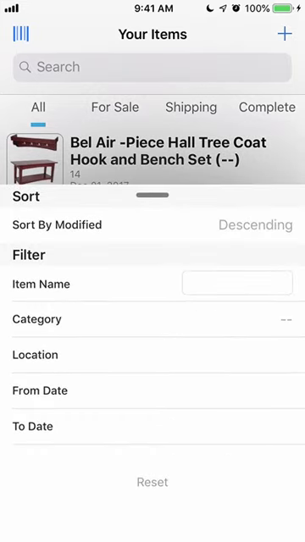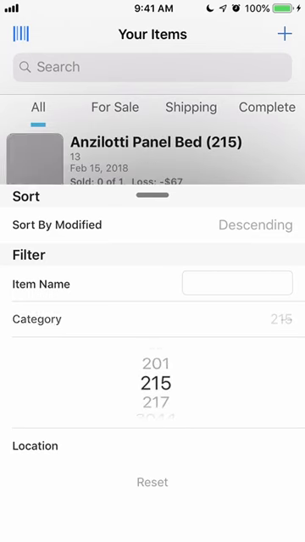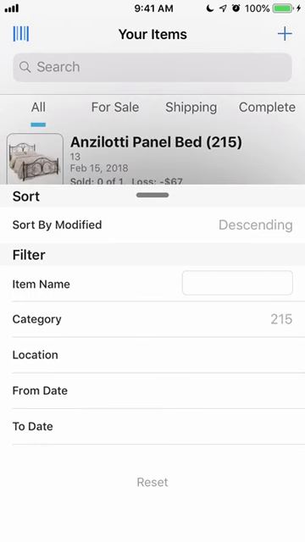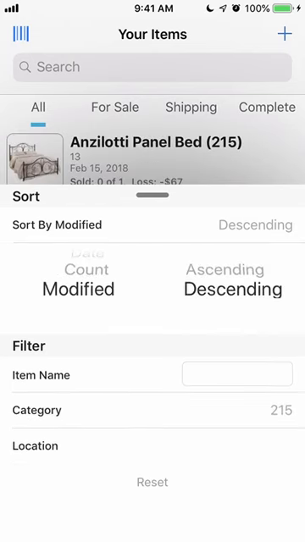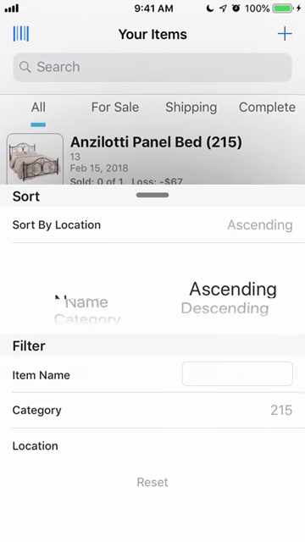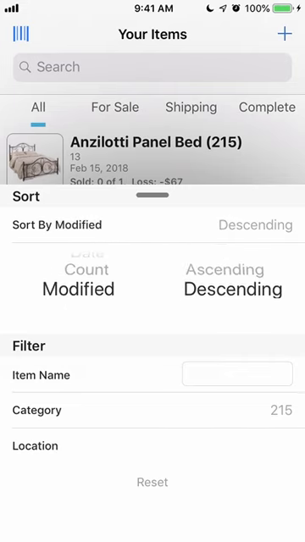At the bottom is a filter bar, which allows you to further filter the items in the status bar. So you can filter the items of a particular category, or you could even change the sorting of that screen to sort by various fields, including the modified date, which is pretty nice.